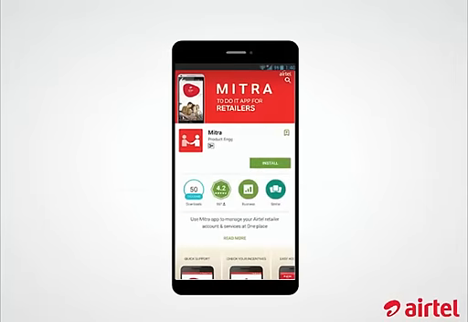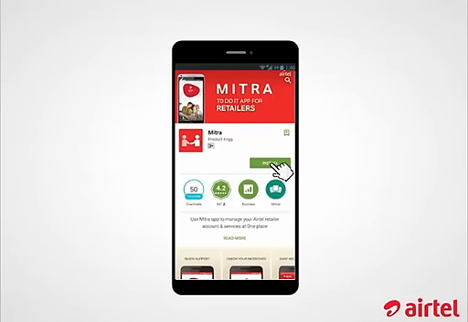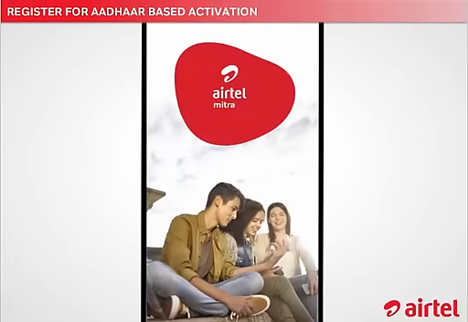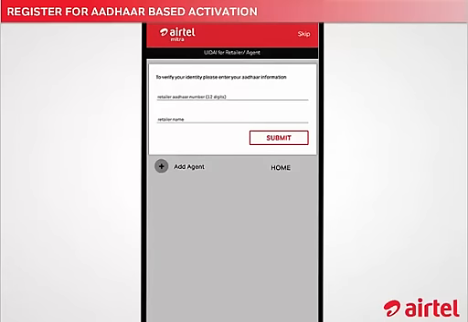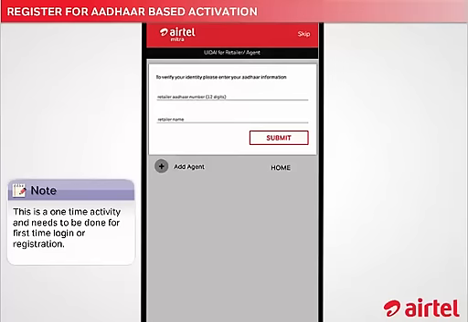First, download the Mitra app on your Android-based smartphone. Please ask your FSC runner for any queries. After downloading the app, you need to register yourself. Once you've registered yourself, you need to provide your Aadhaar details to complete the formalities. This is a one-time activity and needs to be done for first-time login or registration.